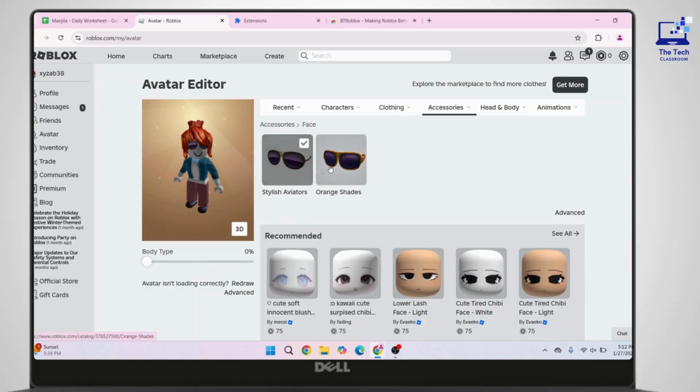Now select the other one, and in this way you can add both of your accessories, and that's how you can get multiple face accessories on Roblox.